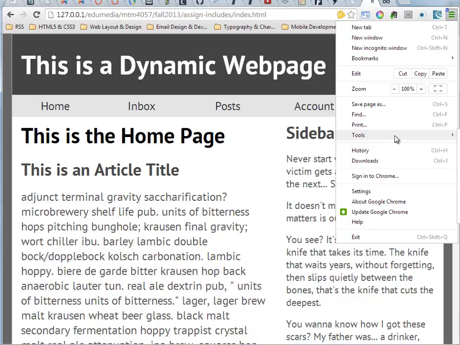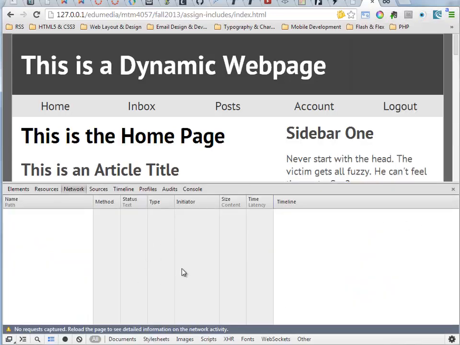Inside the Tools menu there is a bunch of other items. Down near the bottom there's two that we want to look at, Developer Tools and JavaScript Console. The Developer Tools will bring up these tools down at the bottom. Little X here for closing.